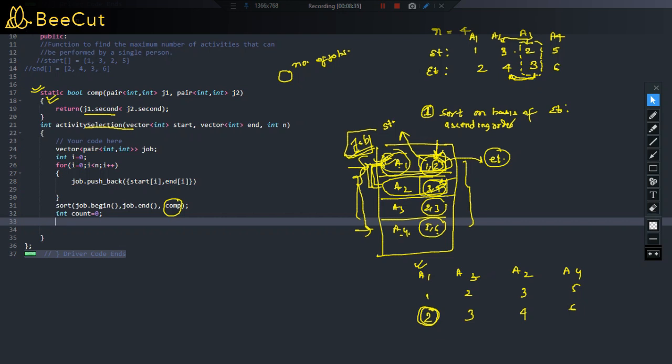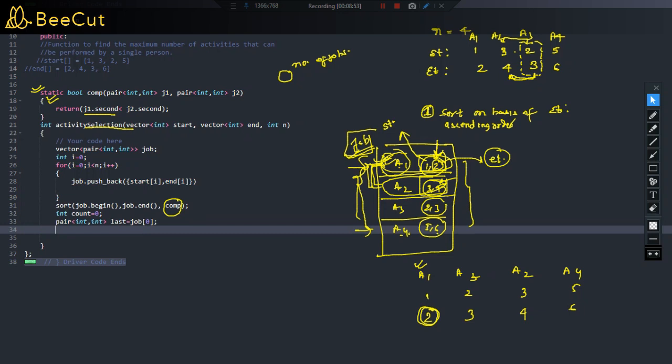So for that particular condition I'll be keeping an element of integer comma integer type. I'll declare element last, and this will point to job of 0. Now remember, I used to say about the recently completed job. So this variable last will keep track of the recently completed job. Job of 0 is basically pointing to the, after sorting, the first element a1. So the variable last is pointing to this.